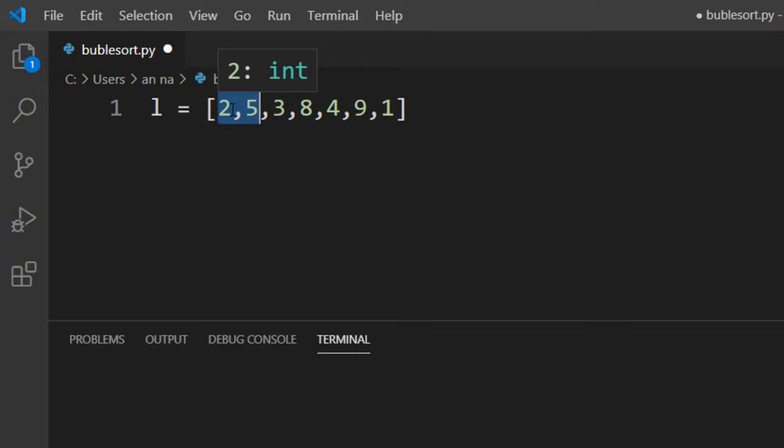For example, in this first iteration, we're gonna compare numbers 2 and 5. Number 5 is bigger than number 2, so we do not want to swap these two elements. Then we're gonna compare numbers 5 and 3. Since number 5 is bigger than number 3, we're gonna swap these two elements. So in the first iteration, numbers 3 and 5 are swapped.